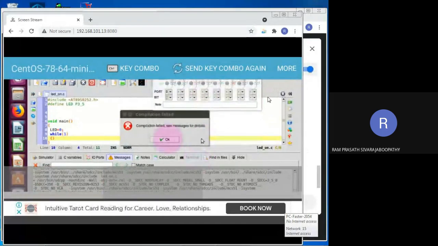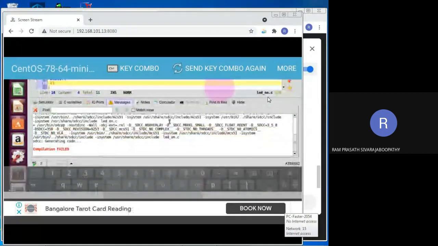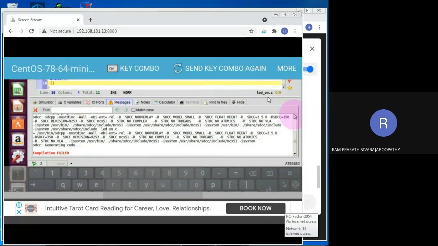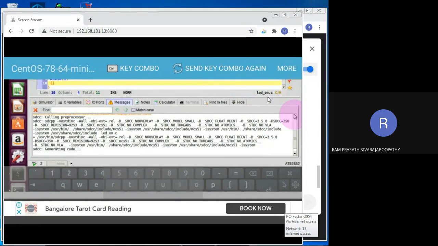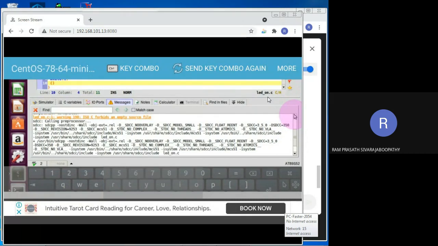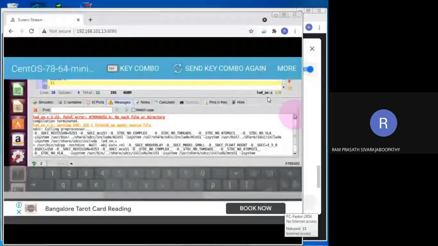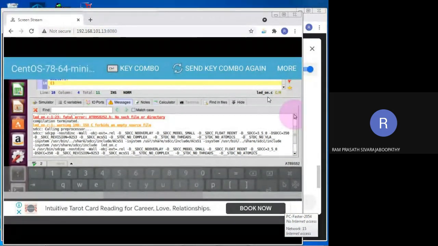So click on OK. You can go to this error message. What is this error message showing? Wait a moment. Yes, warning, ISO-C 4 bits and empty source file. Okay. So 8089S8252, it's not found. Okay.